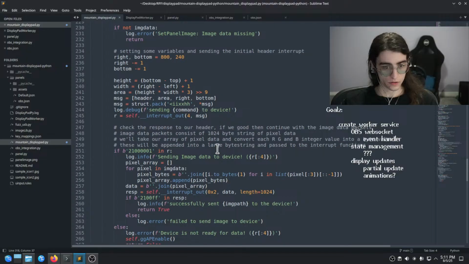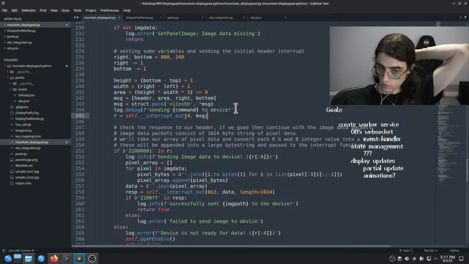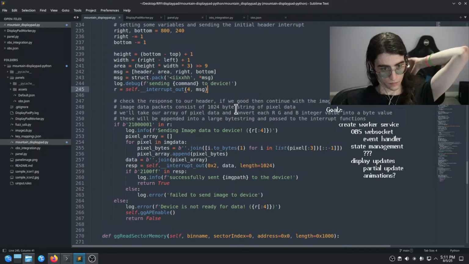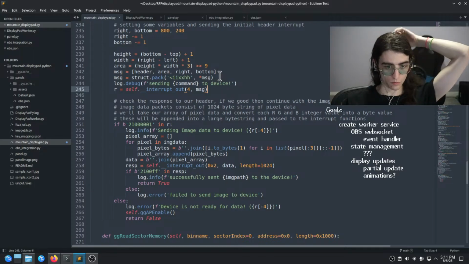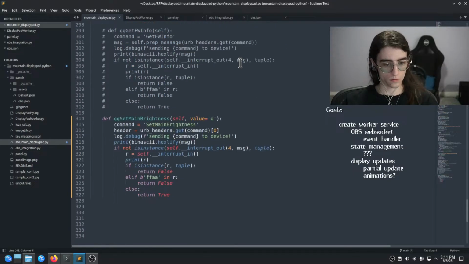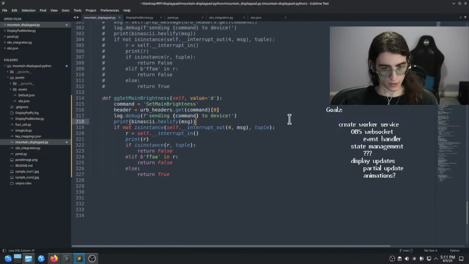For these, I am just straight up sending to the interrupt out function the actual endpoint and then the message. But we are building the structure or building the message because that is very specific to the function. So that's what we need to do. We need to make our message and then we need to send that to it.